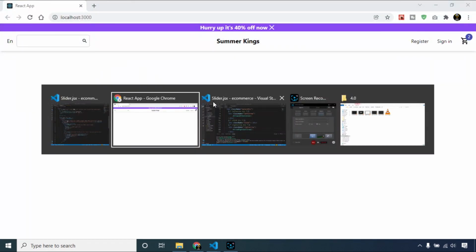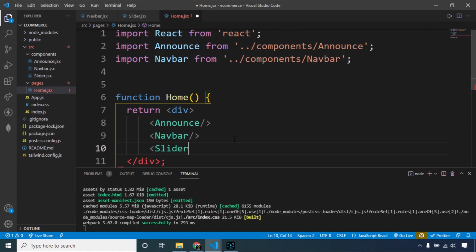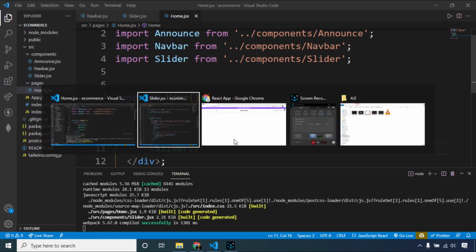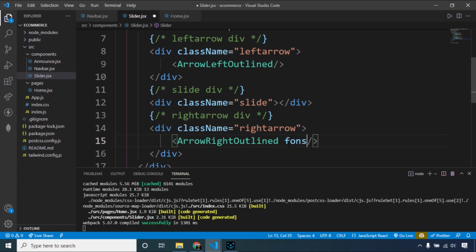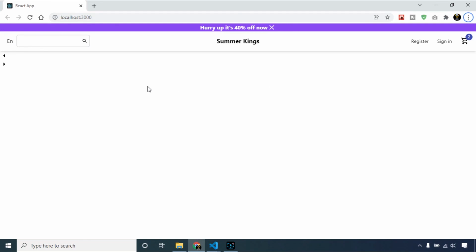Oh, we have not imported our component for our home page. So here I should write slider and it should give me a suggestion like that and then close it. Now there are two arrows, left and right, from our Material UI icons. They are working fine. I should give them a size of, I assume, 50 pixels. Inside style, let's say font size 50 pixel, and this property will be the same for both arrows. Save it and let's see. Yeah, now they are much bigger than before.